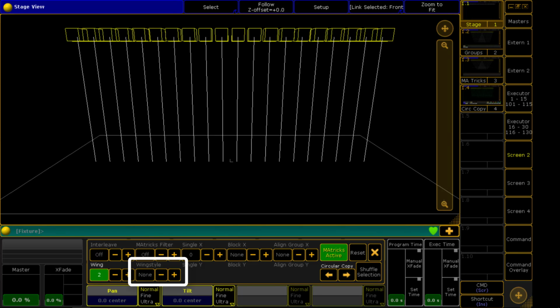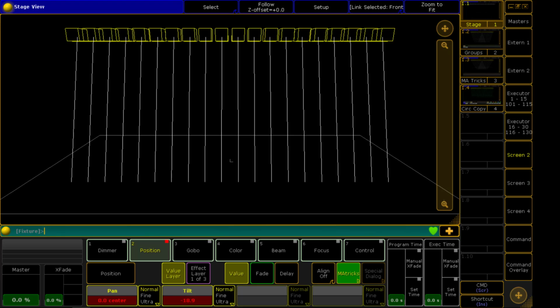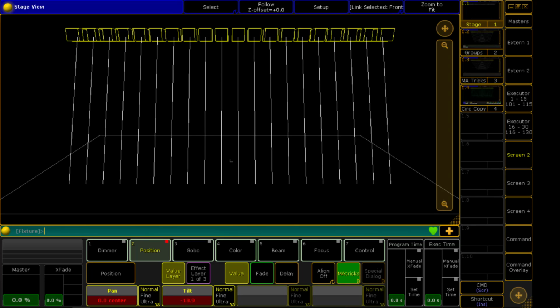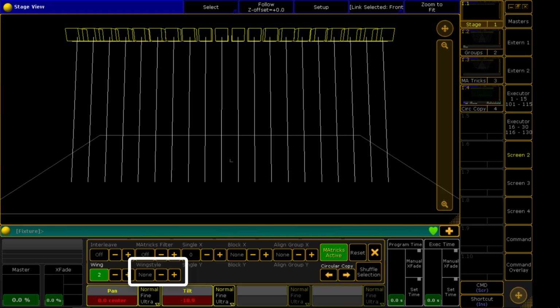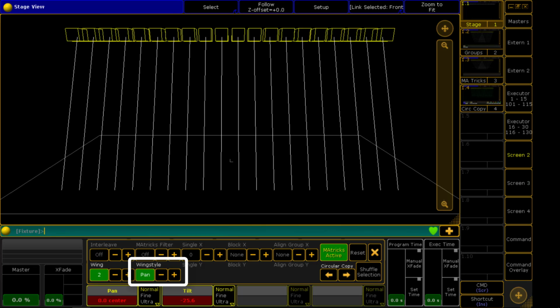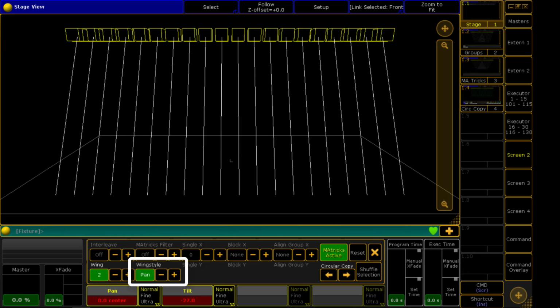To see how this works, we're going to use position. As you can see, the lights all move together. If we turn on wing style, pan, then tilt will continue to move together, but pan will move in 2 opposite wings.